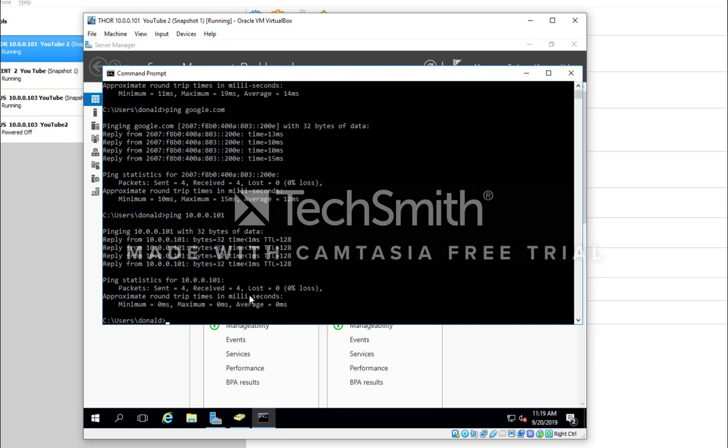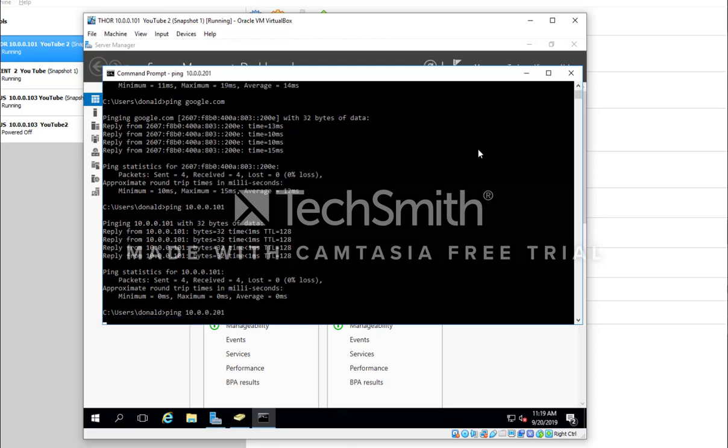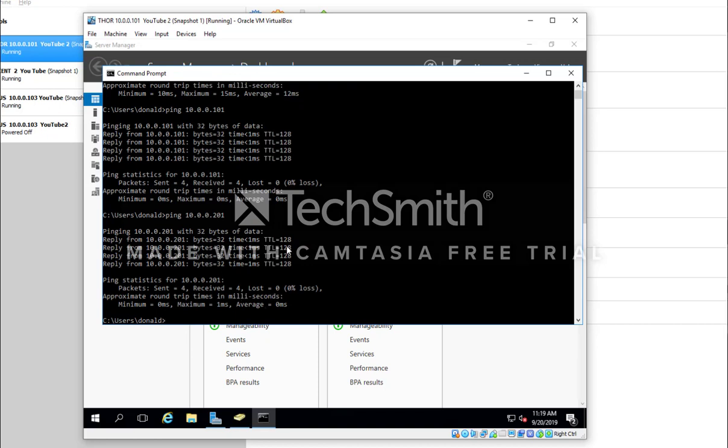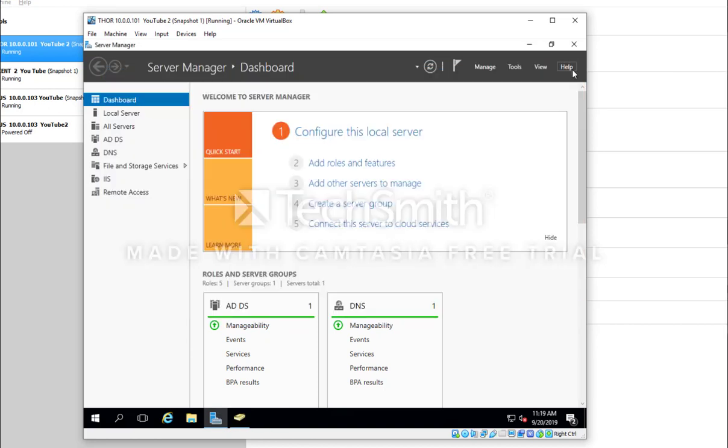Okay, so let's see here. We ping our client, 10.0.0.201. Okay, so we can talk to the Google, and we can talk to the client, so that's fine.